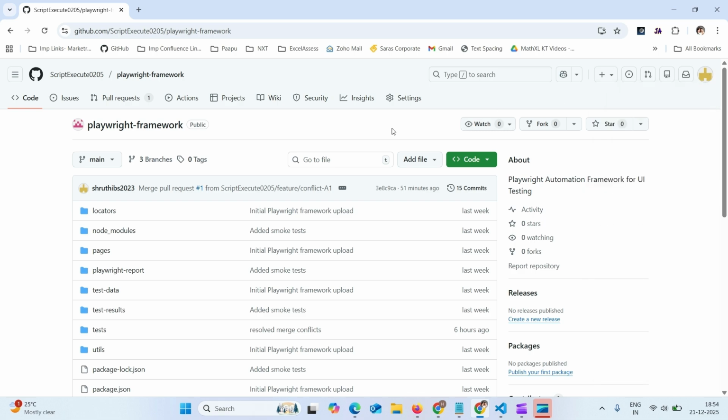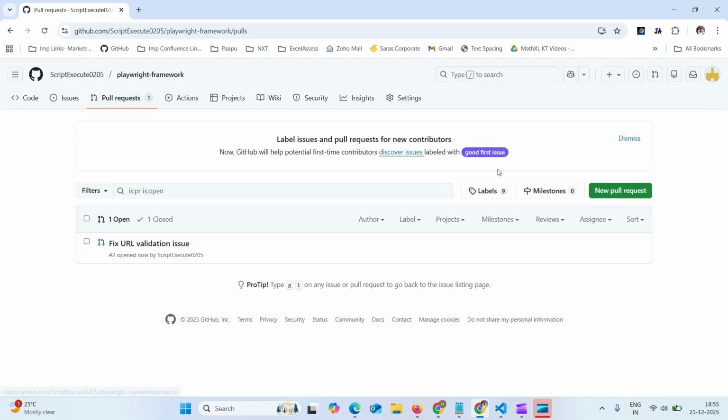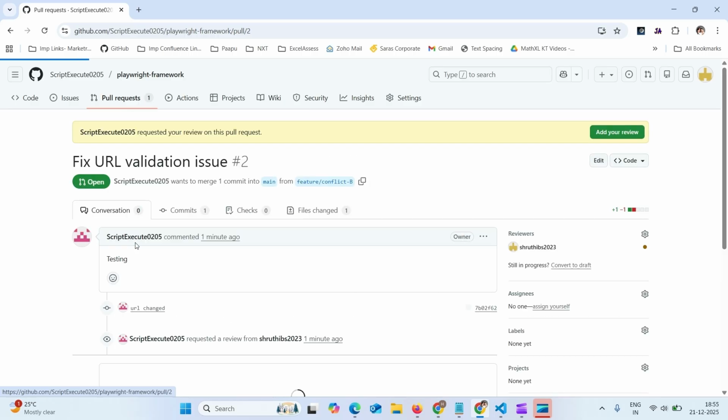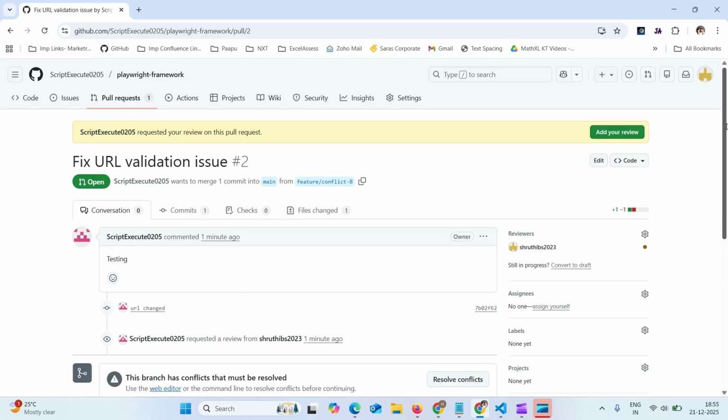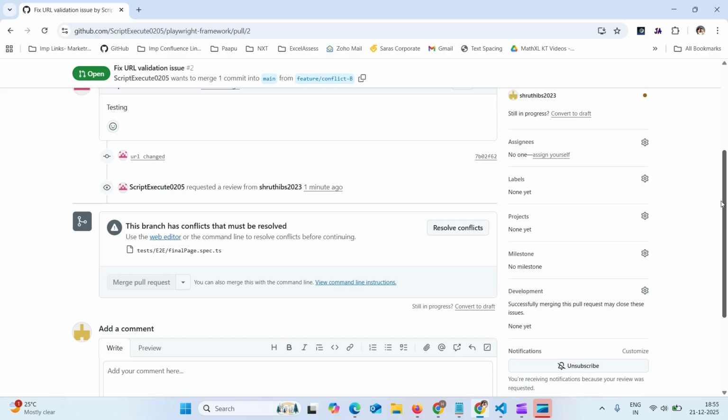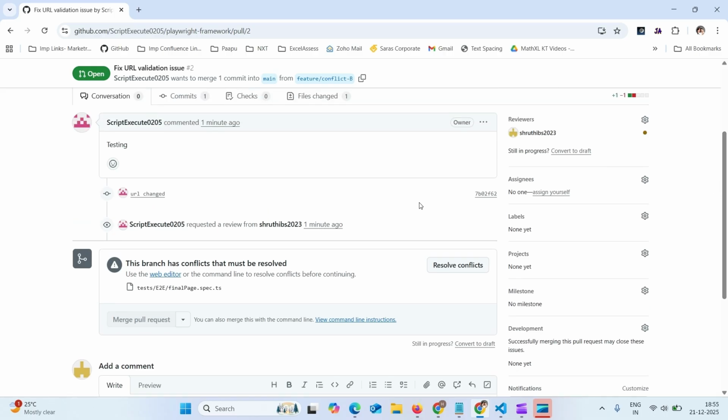Here I have to review the code and approve it. How to do this? Go to the pull request tab and click on this pull request. Here is the title, so I come to know that this fix has something to do with URL validation. Click on this. If you scroll down, you can see the code. Before that, it says this branch has conflicts that must be resolved.